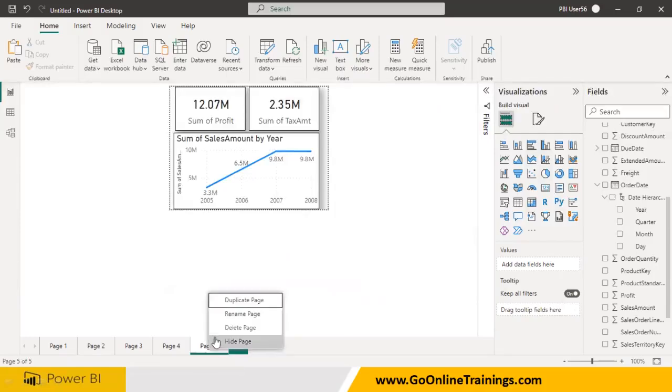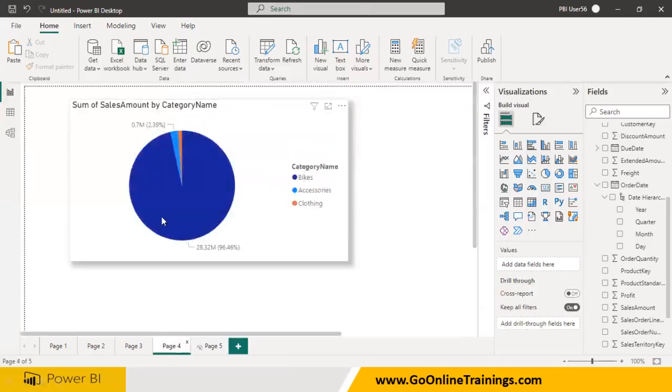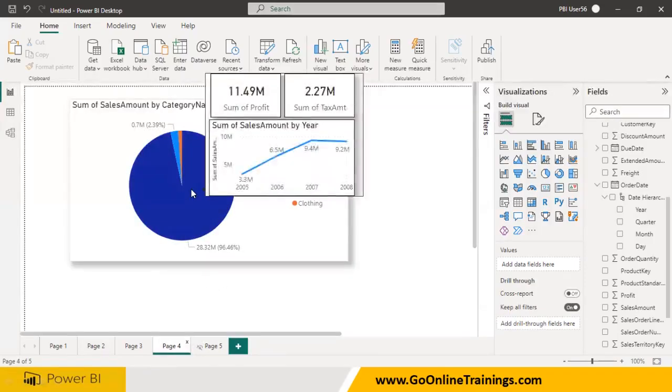This page you have to hide it. So you can click on the hide it. As soon as you deploy, this page will not be shown to the customer, but whenever they go, they will be able to see the tooltip like this.